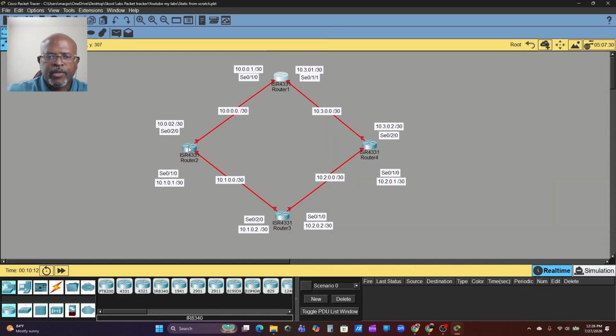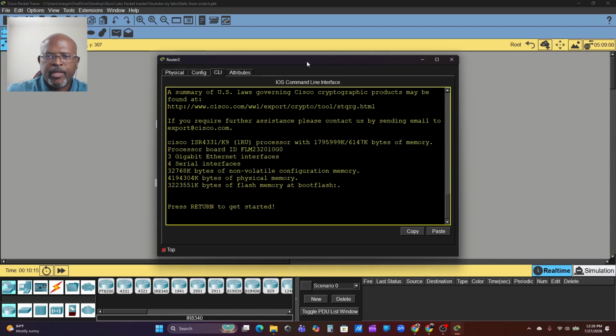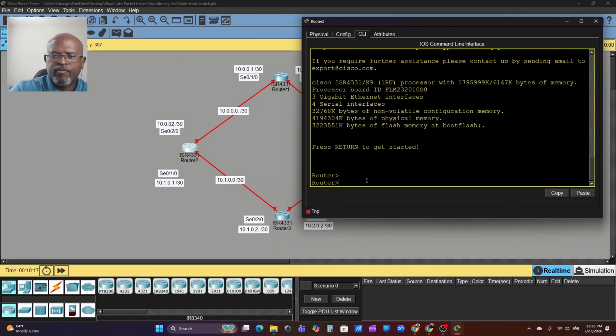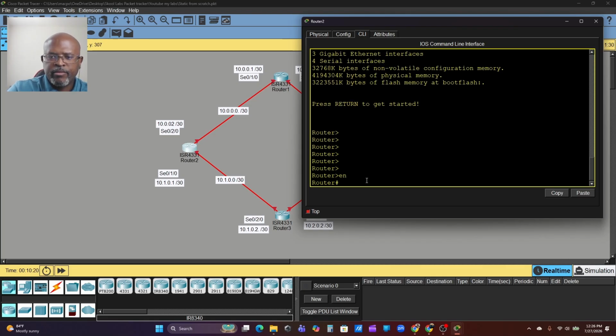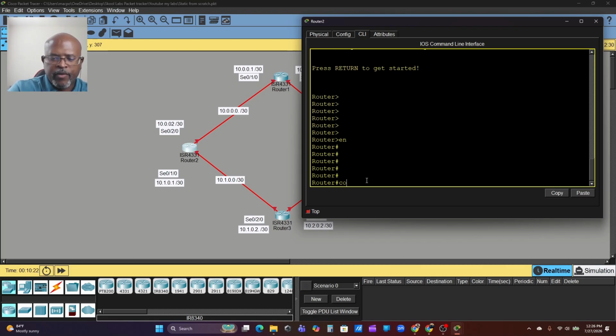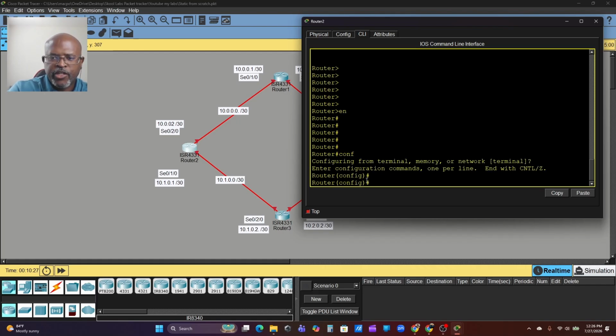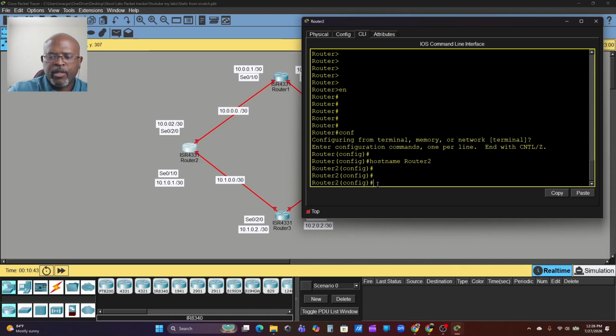Let's go in order to router 2. Go to the CLI. All right, so enable, then config terminal. We can change the host name on this one. Host name is the command, and immediately after that we put router 2, and that changed the name of router 2.